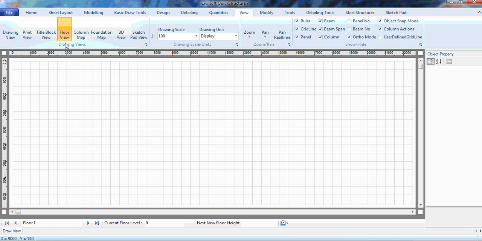The floor view is where you do all your modeling. You can create your panels, the beams, and all the rest. They all play out in the floor view. Now, of course, in the floor view, you can have a collection of floors: the ground floor, the first floor, the second floor, the third floor, and so on. You can navigate through them all in this place.